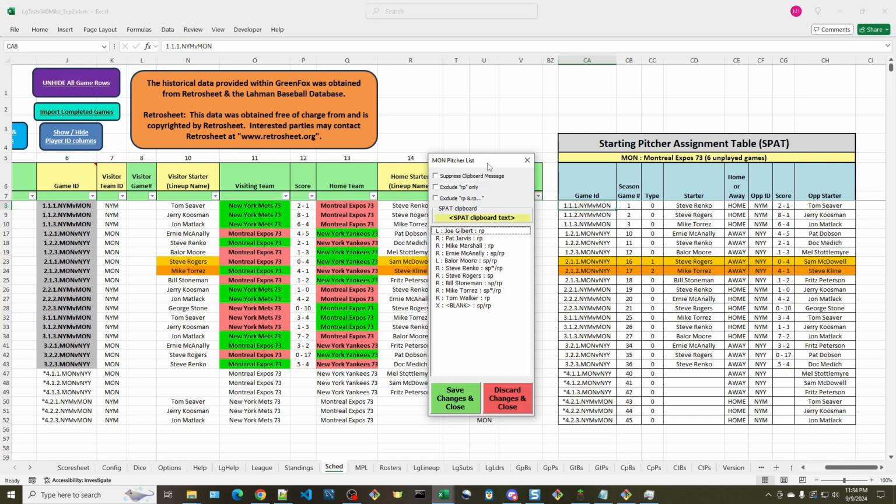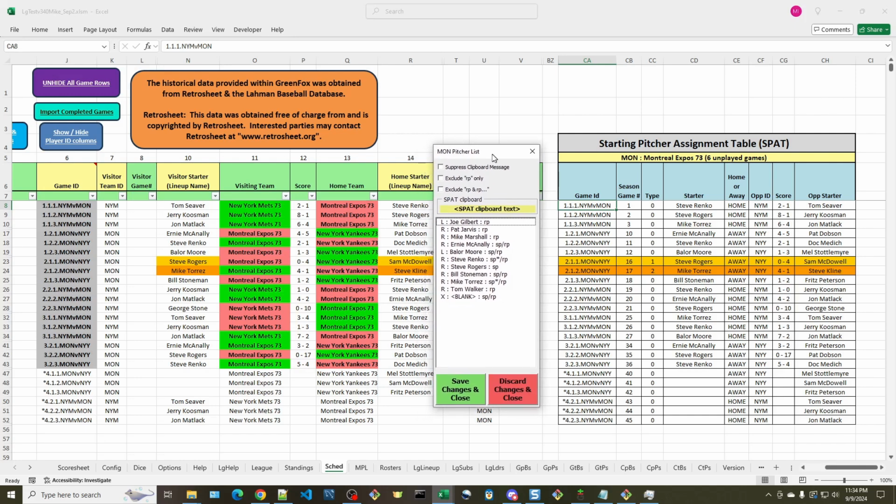The other thing that it does is it pops up this window, and I'm not sure I have a great name for it, but it really is the SPAT pitcher list window. And because we chose Montreal, it brings up this little window that's titled the MON pitcher list. I'm going to skip these check boxes here, but you can see in the list are the pitchers for my 1973 Montreal Expos team. All of them, and even plus one more.